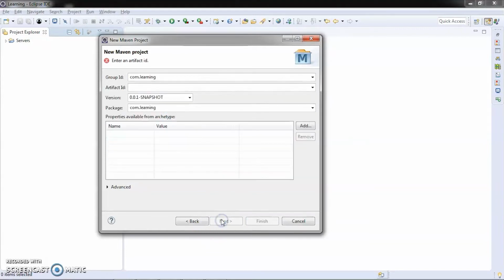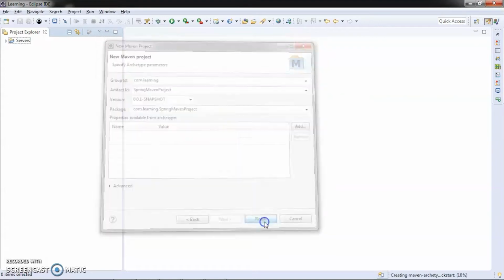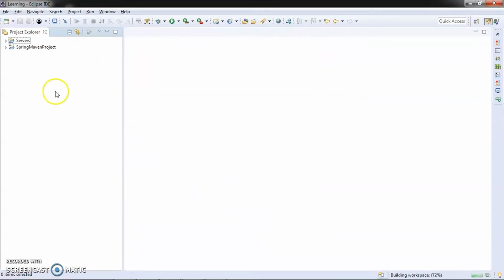Then we say next. For the group ID, we'll be saying com.learning, as you can see here. And for artifact ID, we will be saying Spring Maven project. So this is going to be our project name and this is going to be our package name. Usually what you want to give as a package name is what you mention here, and here you mention the project name. So that is what we will be giving here, and we'll say finish. So our basic Maven project is created.